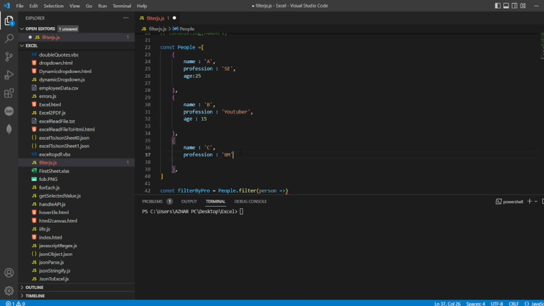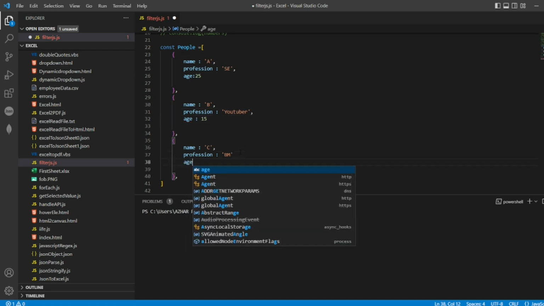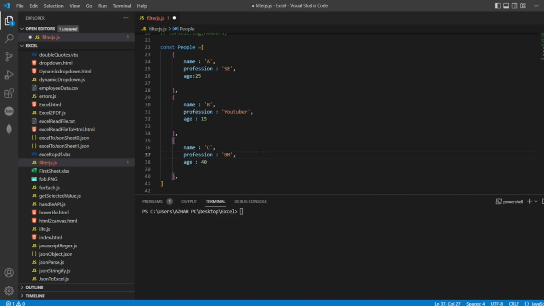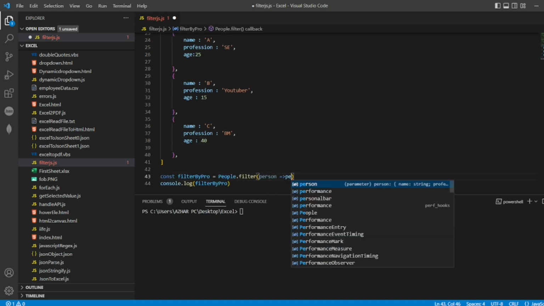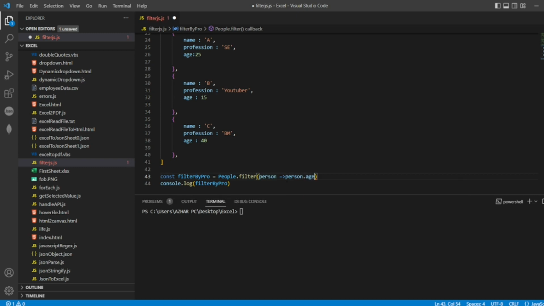And businessman, let me write the age of a businessman, which is 40 years. Now, here, if I want a person whose age is greater than 25, so person dot age is greater than 25, what should I get? I should get the profession businessman whose age is 40. Let me write greater than or equal to 25. So we are getting two professions here.